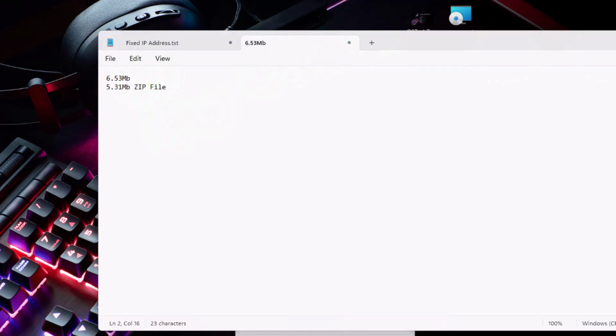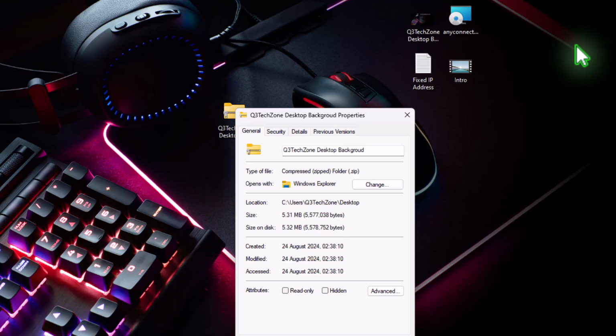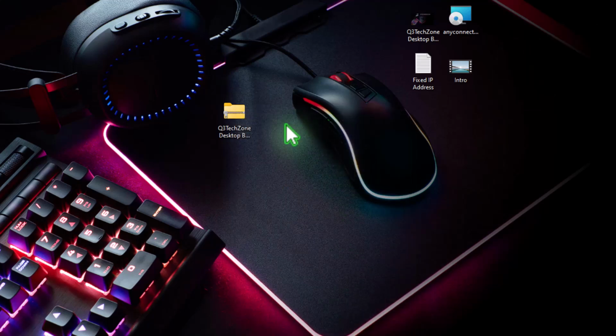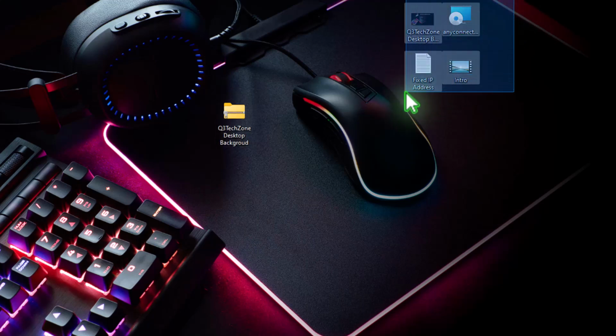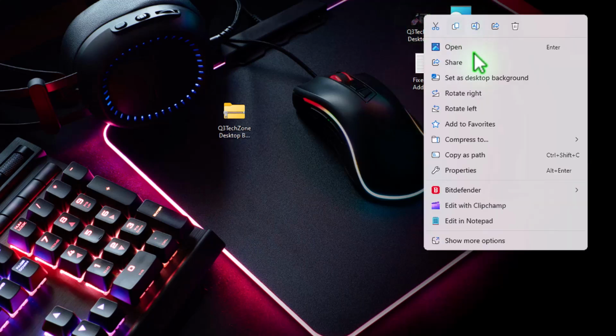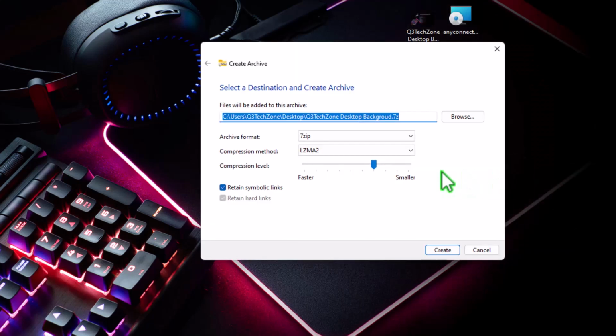Okay, let's go again. So that's test number one. So let's try a 7-zip file, which we saw just previously. So let's come across here, select all those, right click, compress to again, and this time we'll do additional options, but we'll leave it as a default of 7-zip, and we'll select this compression level and then we'll click create.